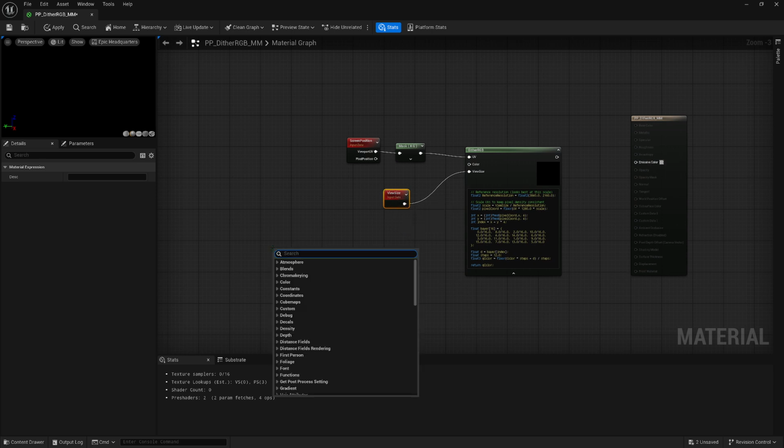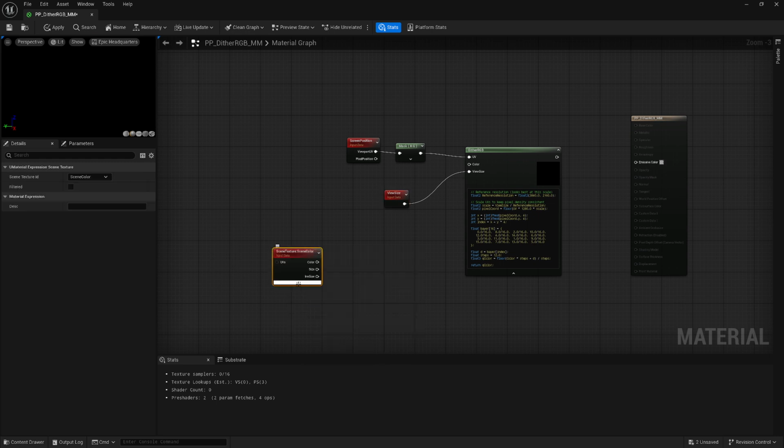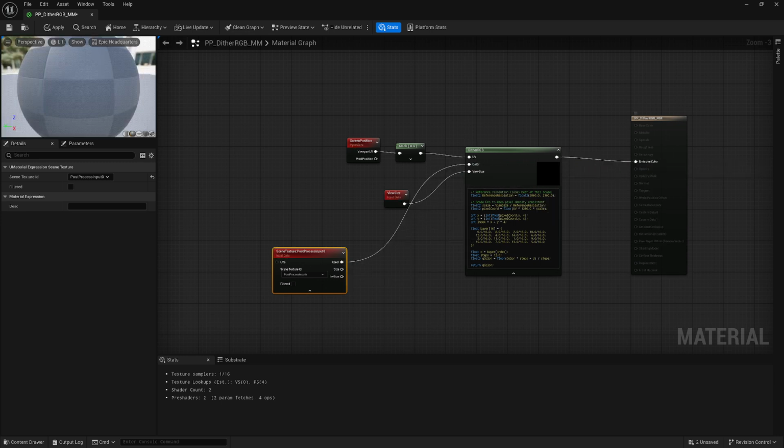Then let's add in a scene texture. Open this up and change it to post-process input 0. Then just connect this into color, and then connect this into emissive color, and we should now have the post-process effect already.